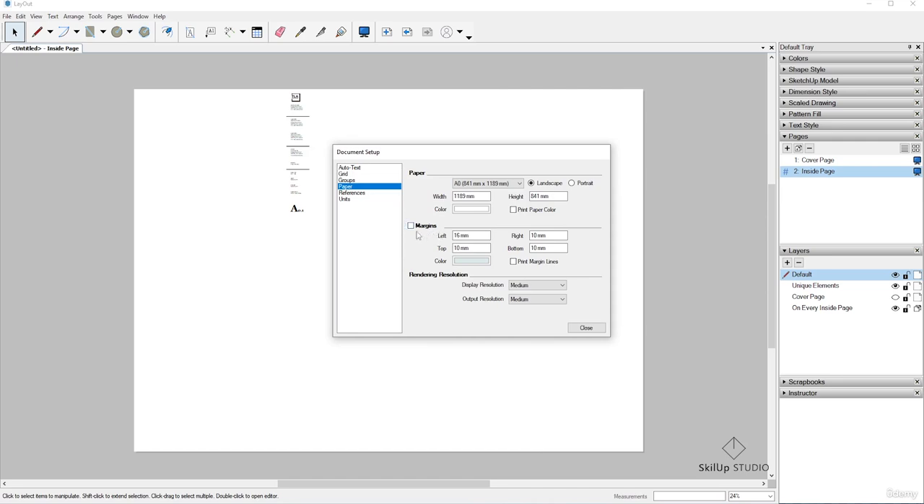Then the margins, which means the imaginary lines at the paper edges. So these lines surround the content within the paper. And here we will find that the left margin by default is 16 millimeters, and the right is 10 millimeters, and from top and bottom both are 10 millimeters, meaning 1 centimeter. We can edit it or keep it as it is.